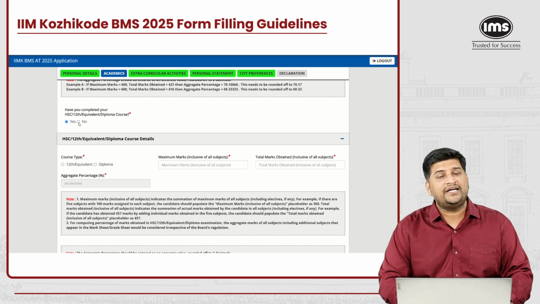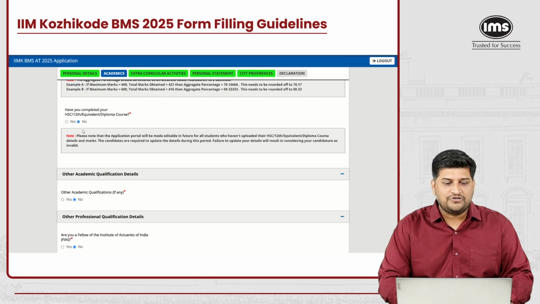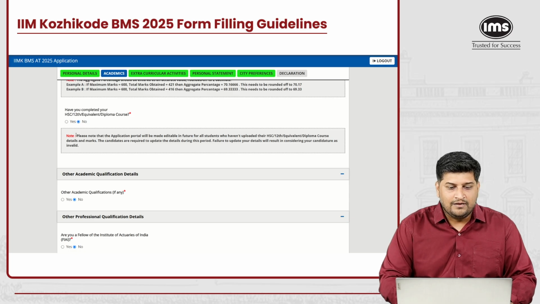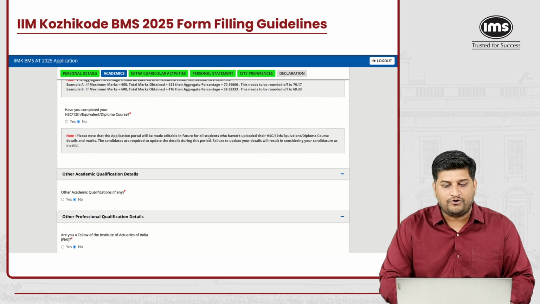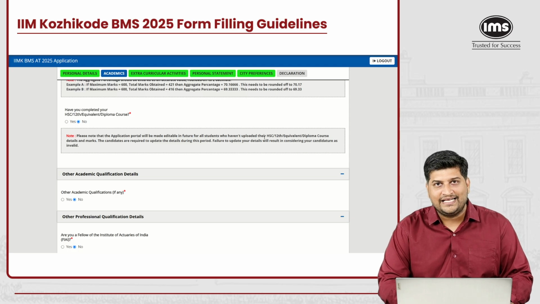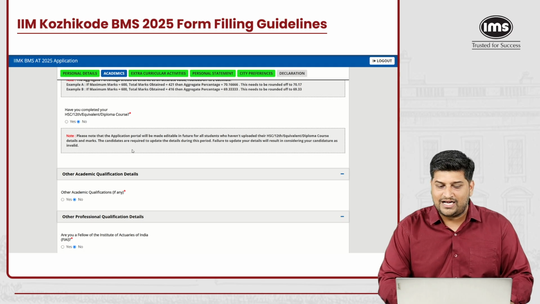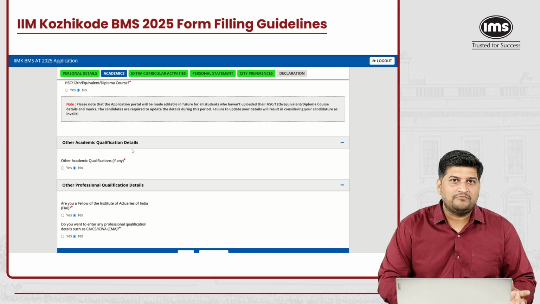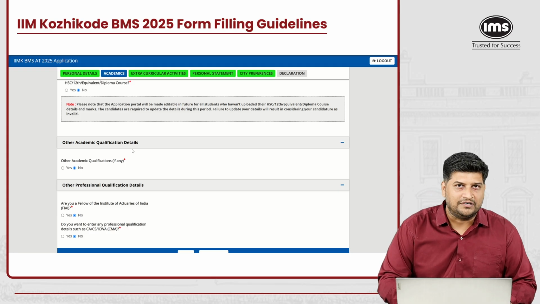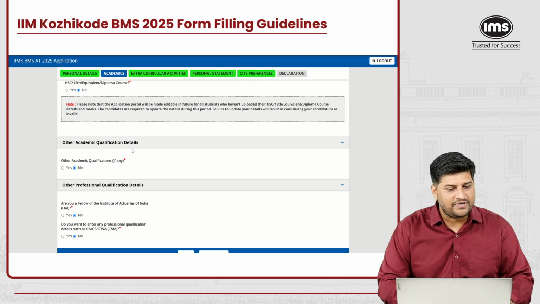If you are still appearing for 12th standard, here you will select no. As you can see, there is a note out there. Please note that the application portal will be made editable in future for all the students who haven't uploaded their HSC or equivalent marks details. So you can edit your form later on, because once you receive the HSC mark sheet, you have to mention your total marks obtained and the total marks along with the percentage.